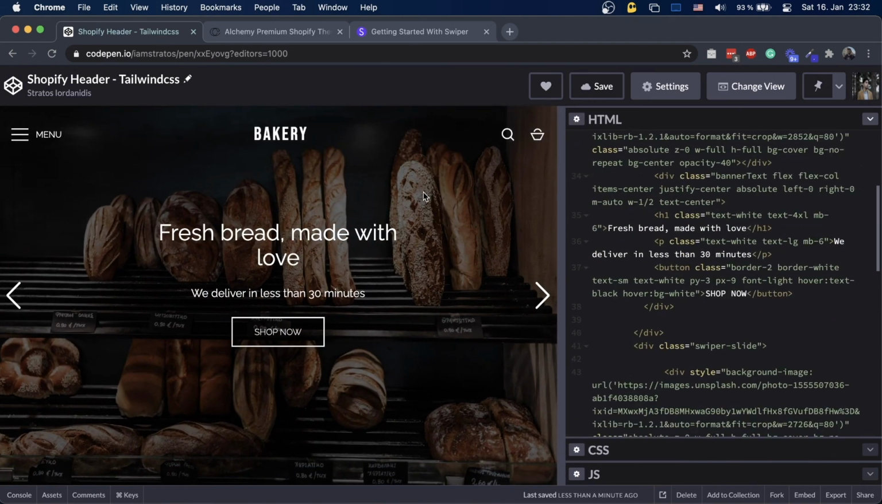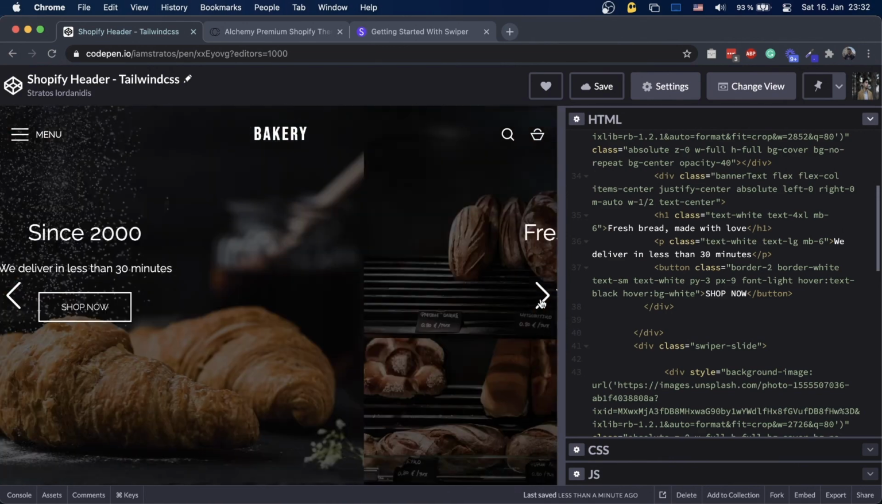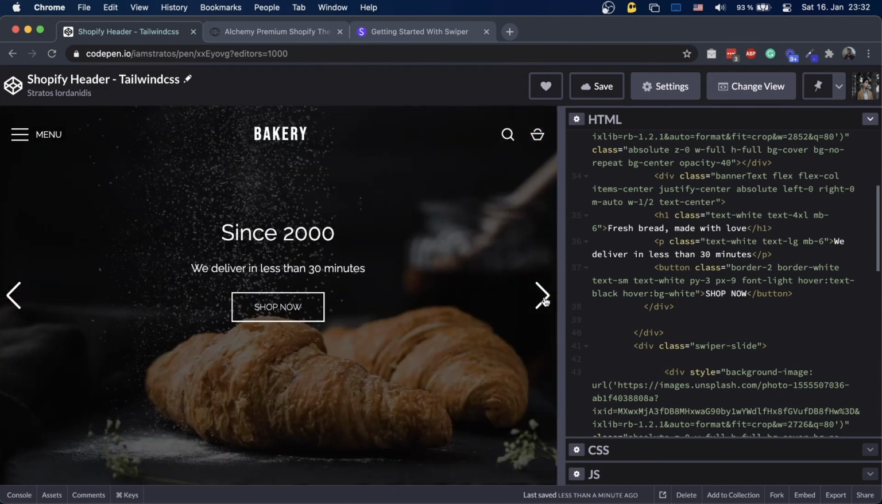Header, we're using Tailwind CSS to make all this happen. Of course, you can use your custom CSS, and if you're a beginner, you better use your custom CSS rather than Tailwind. But yeah, that's a very quick and easy way to create something very beautiful and very close to Shopify standards or other standards.